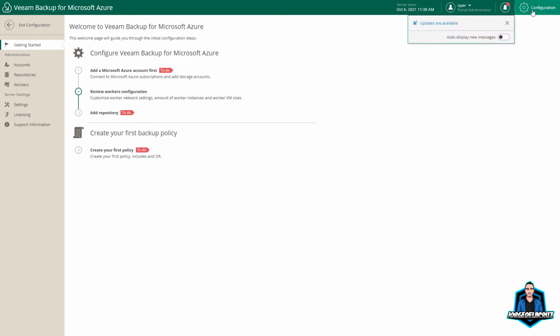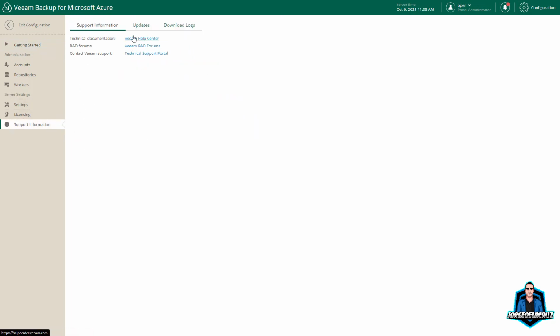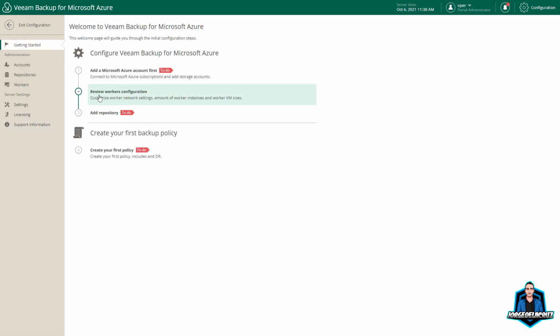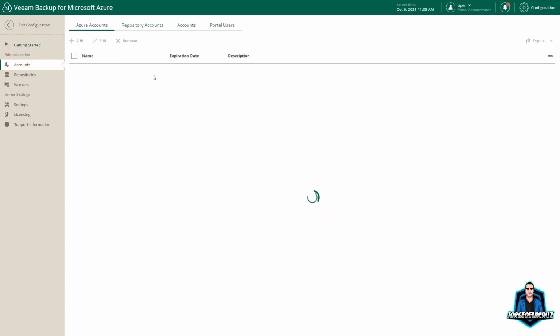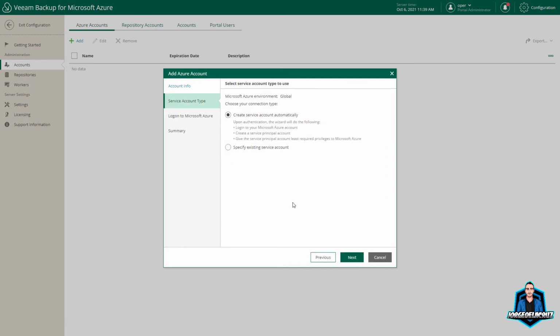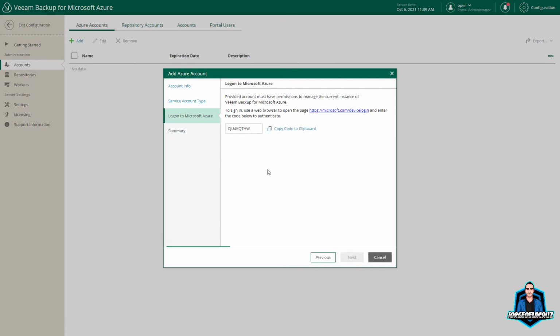Let's take a look if we're in version 3. Yeah, so we are in the Veeam Backup for Microsoft Azure version 3. Let's go and add our different Azure accounts. So you know that we have the production Azure accounts themselves, then we have the repository accounts, and then we have finally a new option which is called accounts and the portal users for the role-based access.